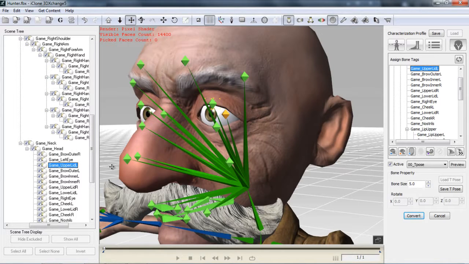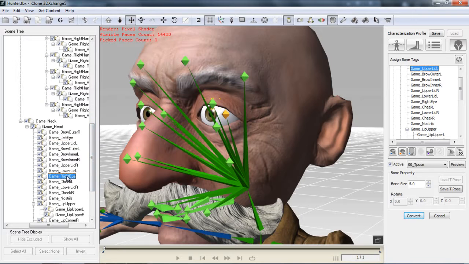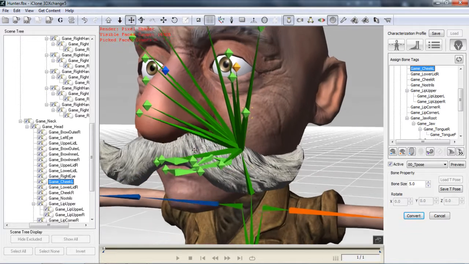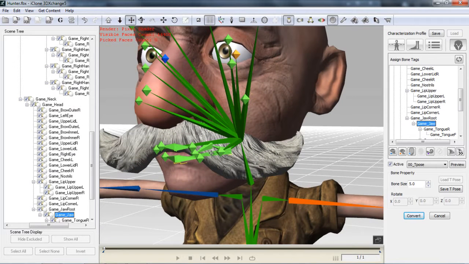Alright, I'm going to do the same thing with the right eye. So we're going to find the right eye in the hierarchy here. We're going to select Map to Right Eye. Now for this model we also need to map his jawbone, which I believe is this bone right here. We want to use the jaw root, and we'll just map that to the jaw.